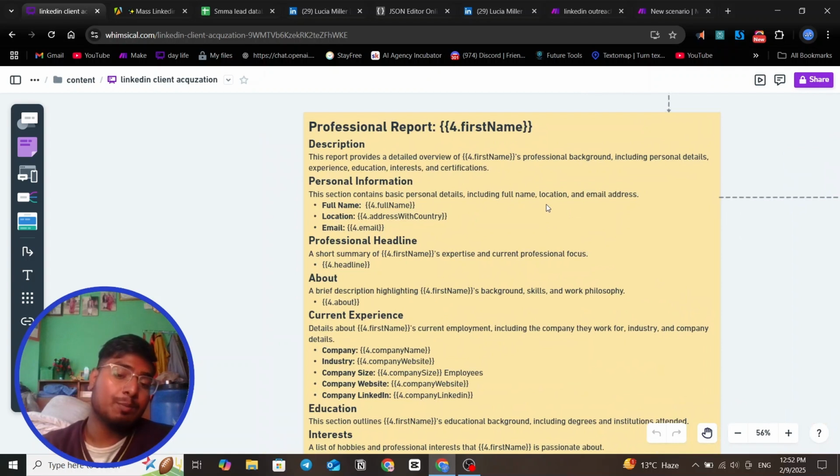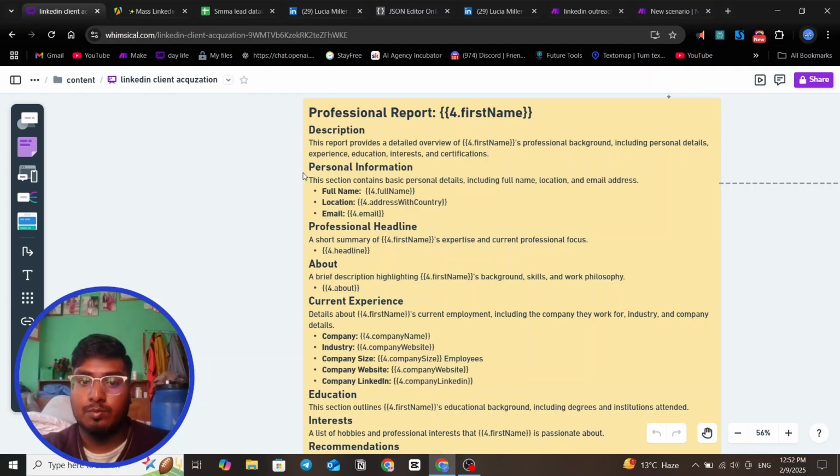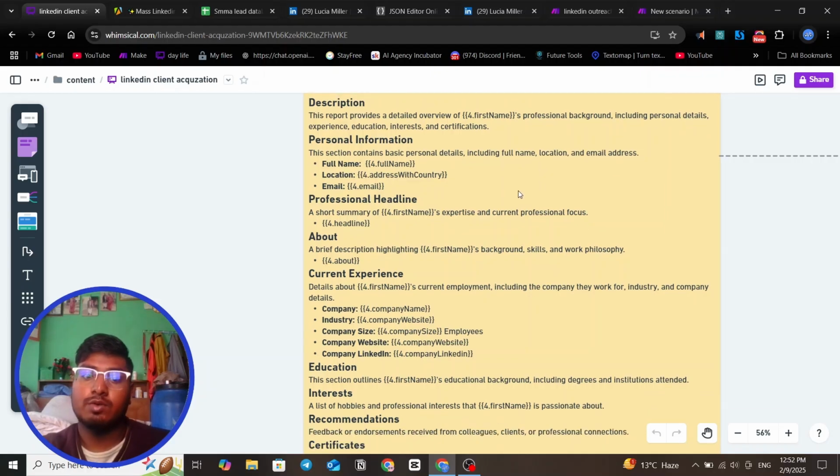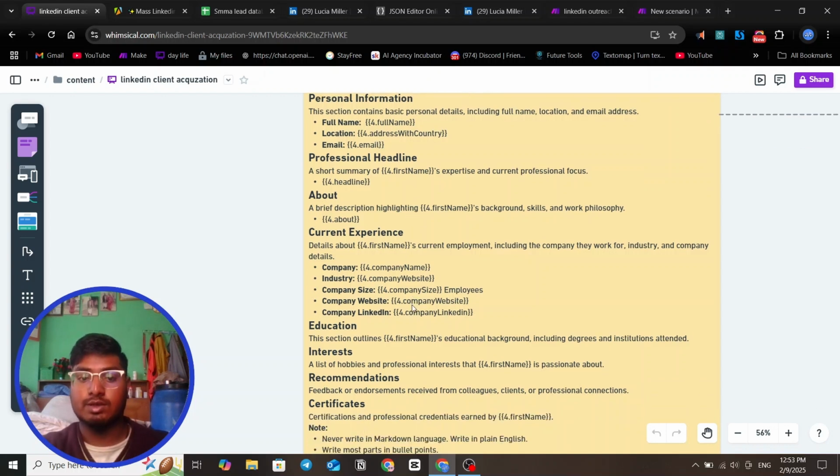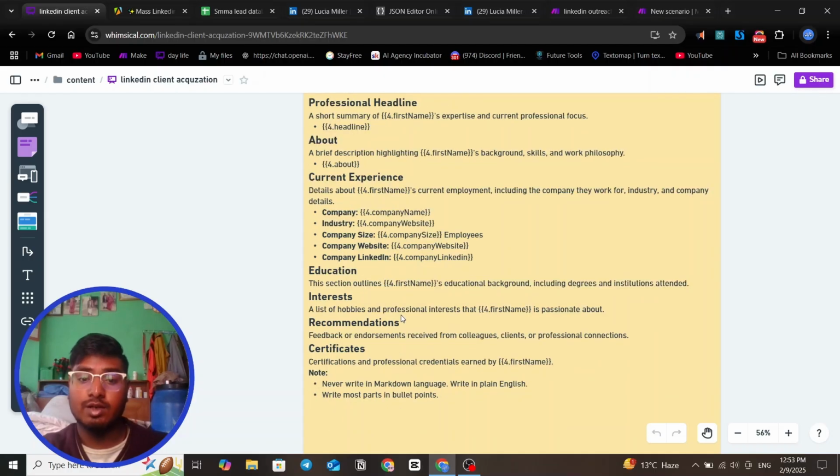So it is structured as a report already. We have a professional report name, we have a description of the person, we have personal information of the person, and this section contains basic details including full names. So we structure it in a different format, that is the personal information with a full name, location, their email. What happens is that the LLM model gets a better understanding of what information it is getting, because we structure it very well. There's a professional heading about current experience, their education, interest, recommendation, certificate, and notes also.